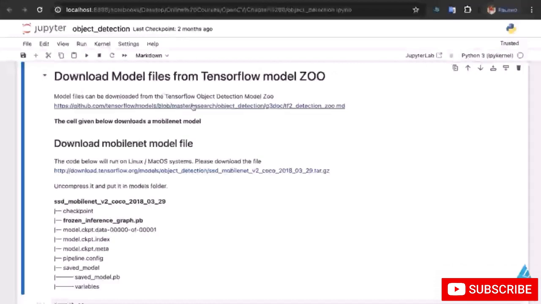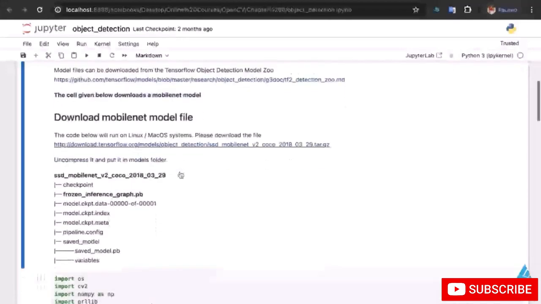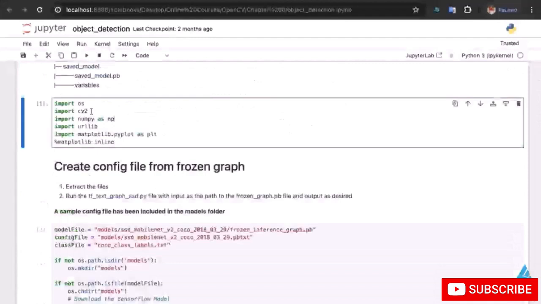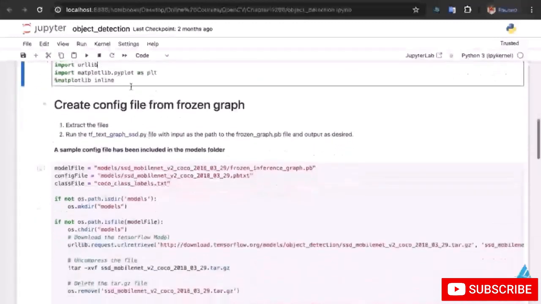So the first cell here, we are just going to import everything that we are going to use. So we have OS that enables us to manipulate the operating system. We have cv2, which is our OpenCV library. We have NumPy. We have urllib. So this is simply a library that enables us to download documents for the model from a particular URL. Then we have matplotlib, which we already know.